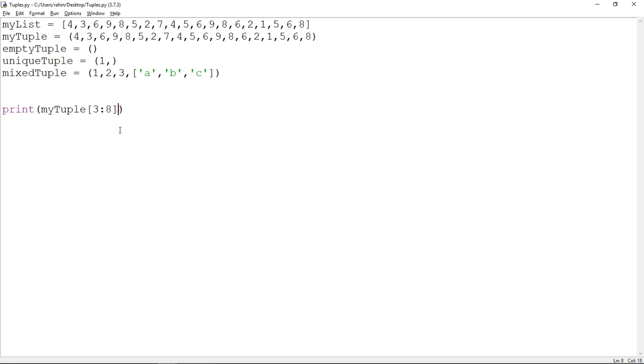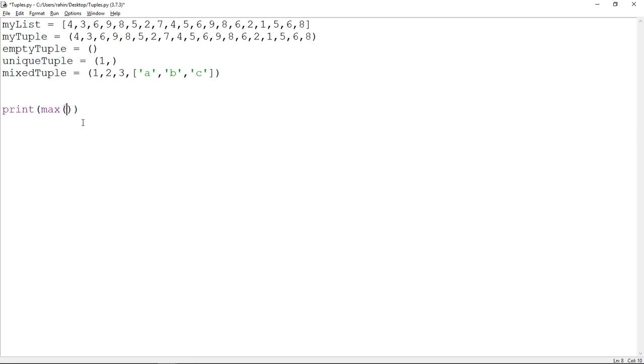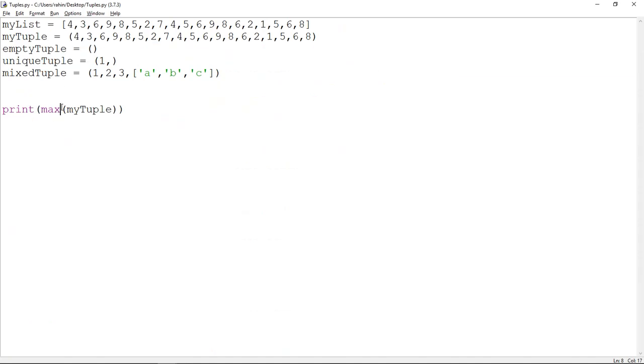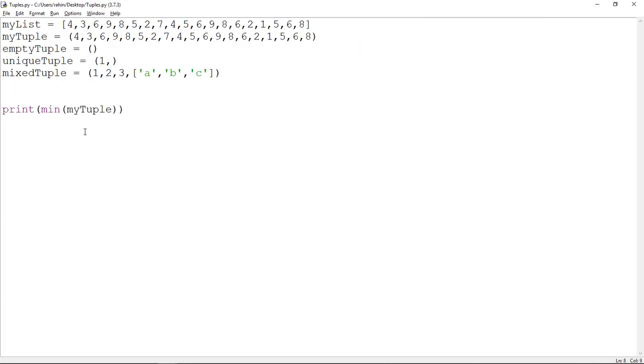Another thing that we can do, also with lists, I think I didn't cover it, is that you can do this with tuples or lists. You can obtain the maximum value in a tuple or a list. So give me the maximum value inside of my tuple. It's the number 9, and of course I can ask for the minimum value, number 1.